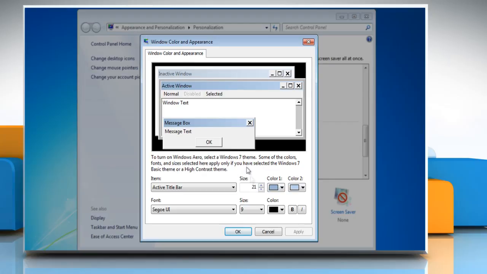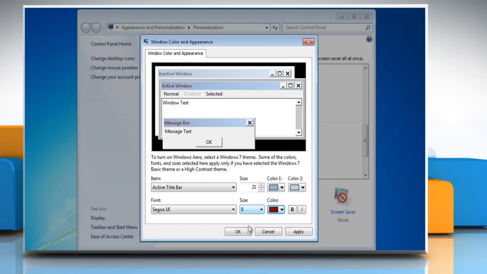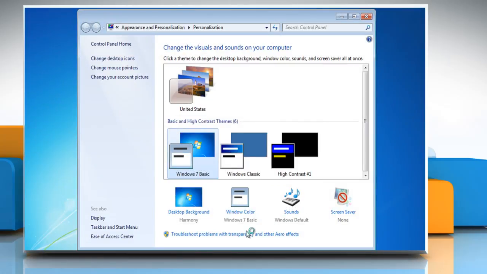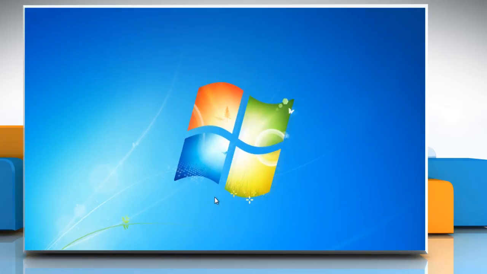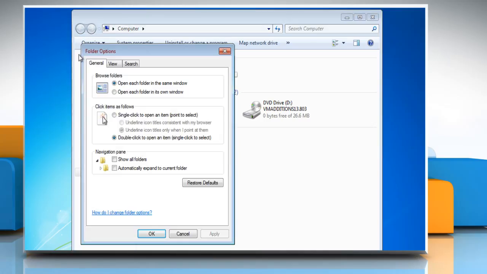In the Font section, click the button under Color and select the color of your choice. Click OK to save your changes and then close the personalization window. Now you can check that the font color of the selected area of Windows Explorer has been changed. Wasn't that quick and easy?